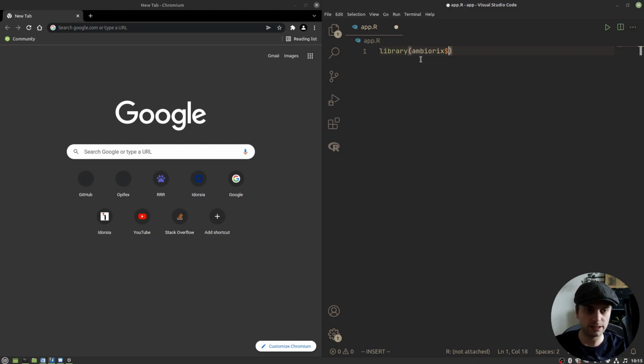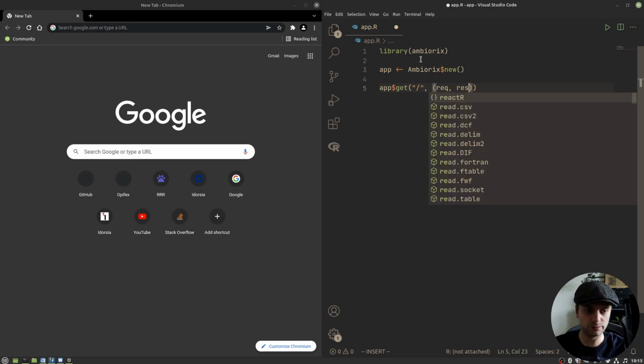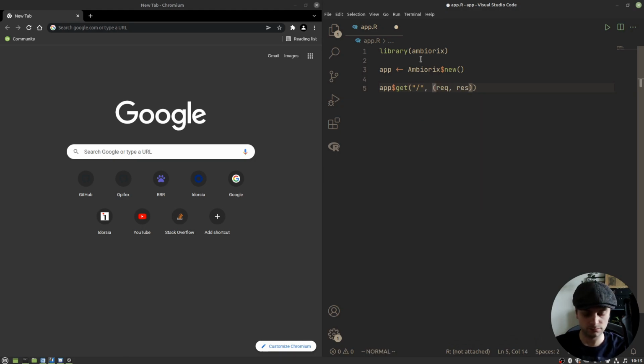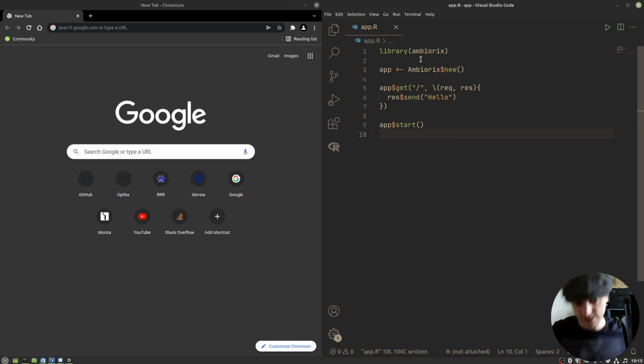So again, we'll start by importing ambiorix. We create a new app like so. We're gonna put a simple handler on the first slash, the home page here, which is just gonna send hello for now, just so that we can check that everything works as expected.